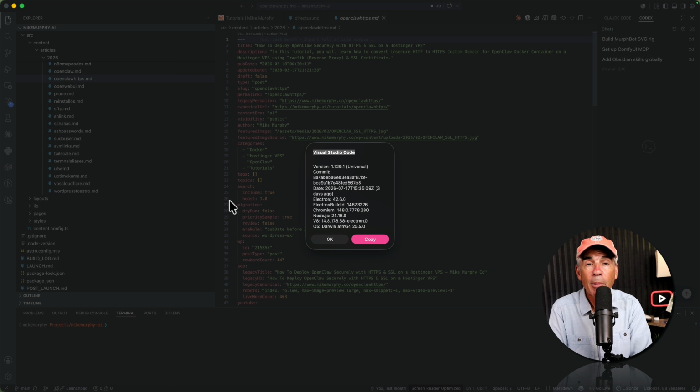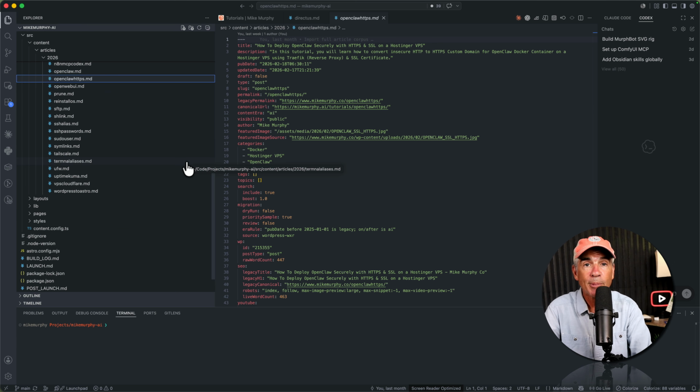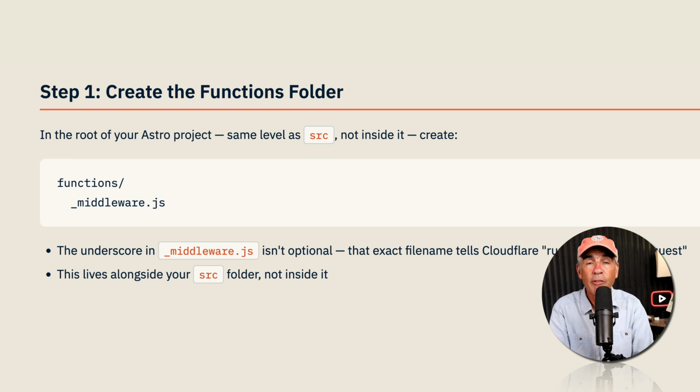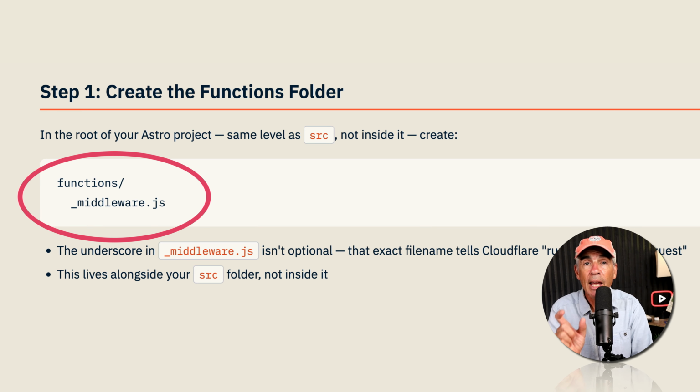The first thing I'm going to do is open up my Astro website. So the entire code base, I'm going to open it up in Visual Studio Code, or VS Code. This is my entire website. The first thing I'll do in VS Code is create an empty folder called functions. Then I'm going to create a new file and name that file _middleware.js.